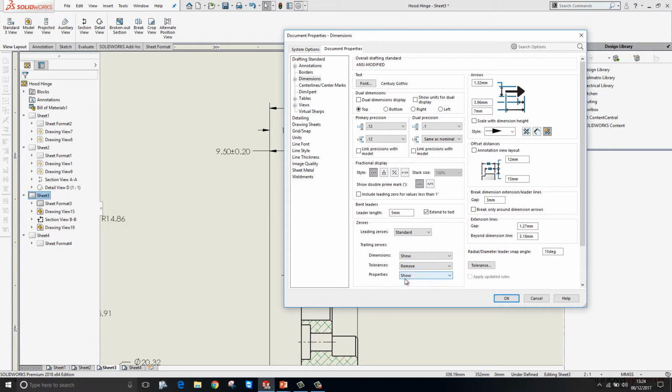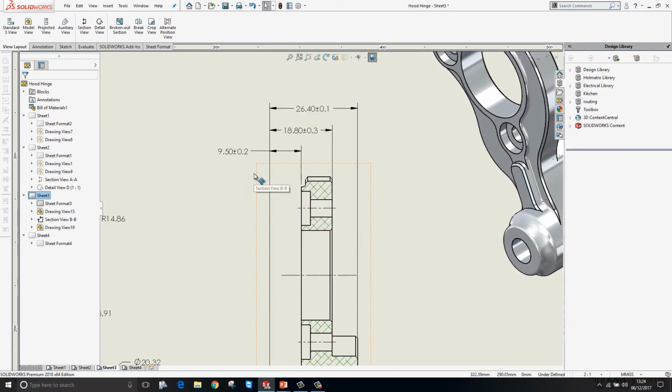Similar with the custom properties, so things like weight, for example, we can choose to show the trailing zeros or remove them if we feel necessary. Press OK, and our tolerances have updated to suit.